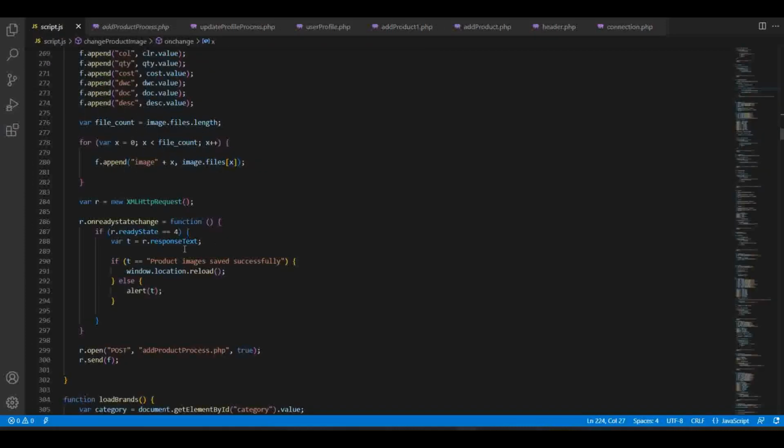And back in our function, when we receive the response from our add product process.php, we reload the page, and that would have added the product to our page. So this is how you create the programming part of the add product page.